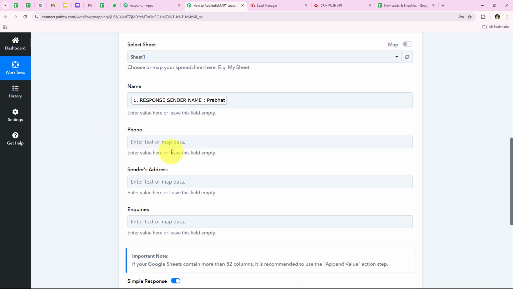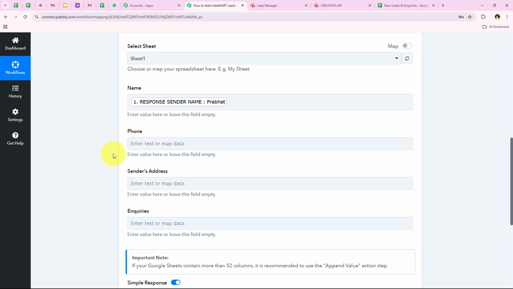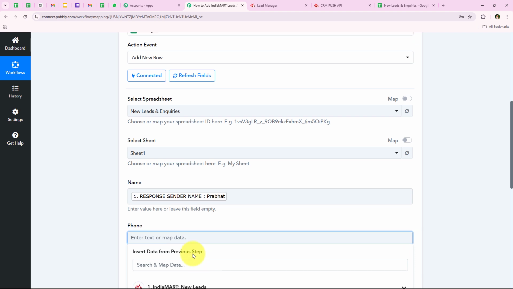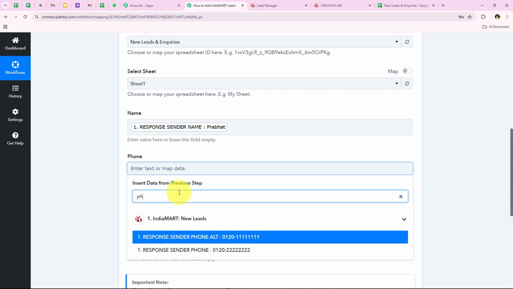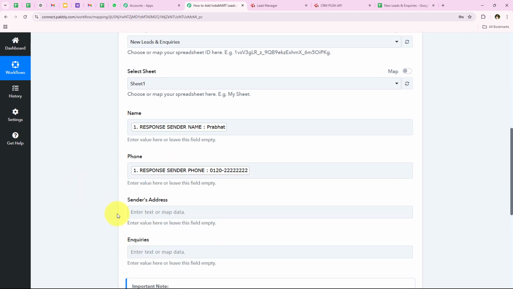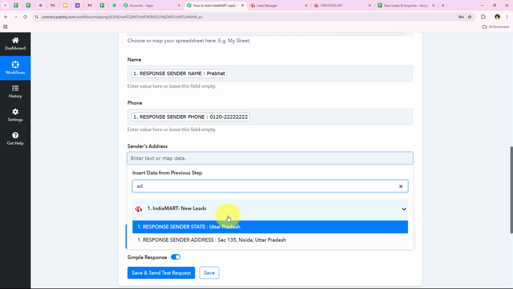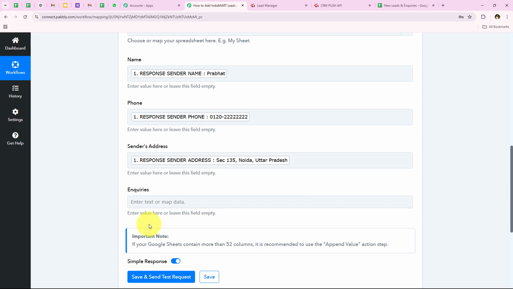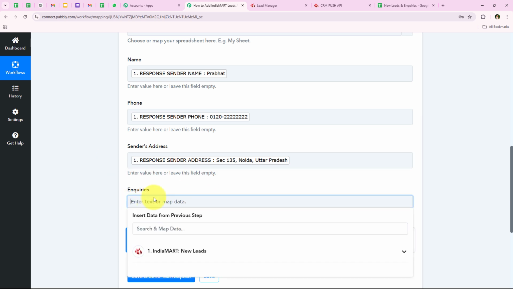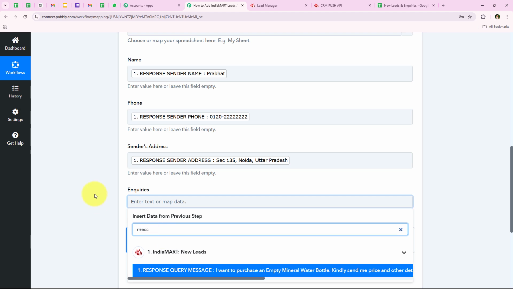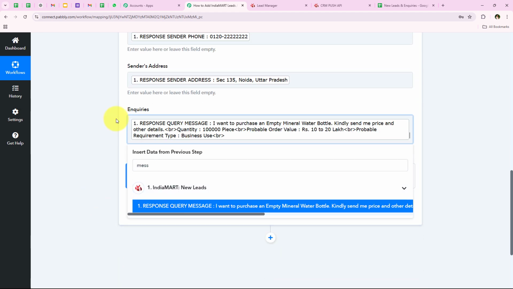And now it is asking me for the phone. So as we mapped the name, we are going to map the phone, sender's address, and inquiries too. Okay, so I'm going to look for phone in the previous response, and as you can see, phone, which is this, so we're going to map it. We're going to map the sender's address too. I'm going to look for address in the previous response, and as you can see the same, so we're going to map it. And now it is asking me for the inquiry, so here we are going to map the query message. So I'm going to look for message in the previous response, and as you can see, this is the query message, so we're going to map it.